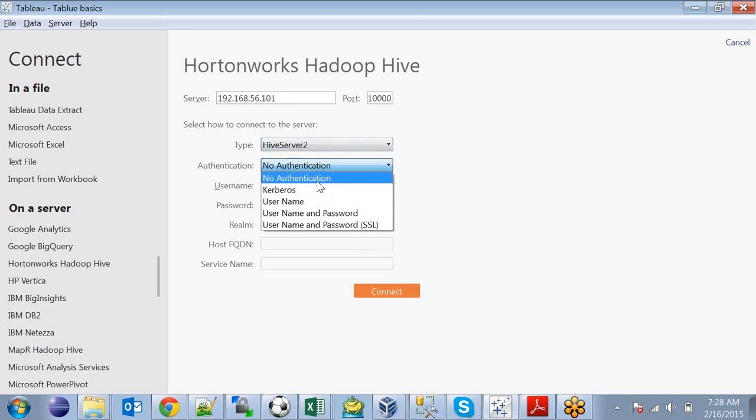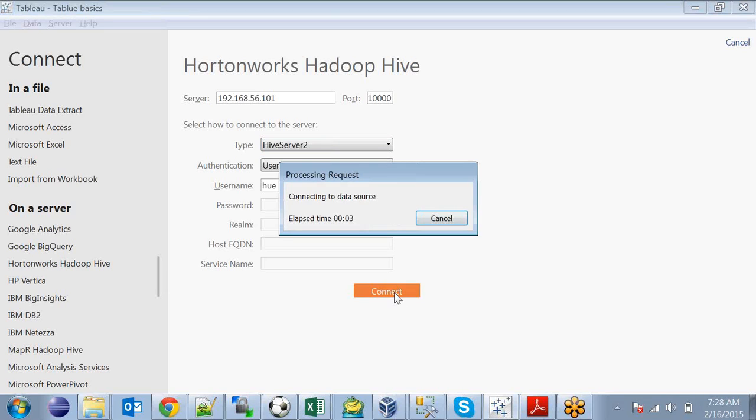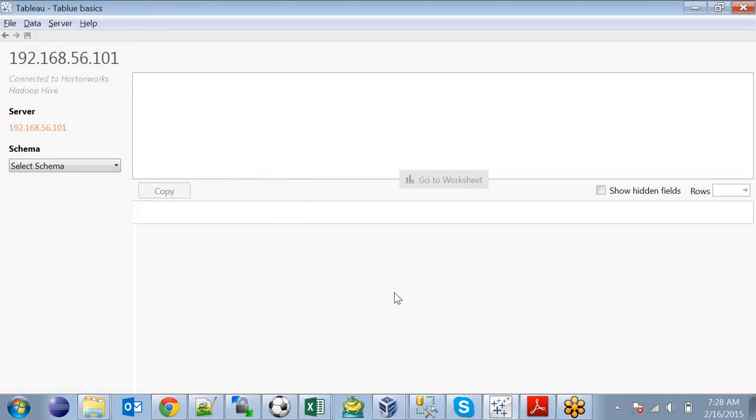Authentication: although your servers might be Kerberos authenticated, right now our sandbox is not Kerberos authenticated. That is just the username authentication, and the username is you. So I've selected Hive Server 2, authentication as username, and user as you, and I've given the server name and I just say connect. So I've connected to my sandbox.